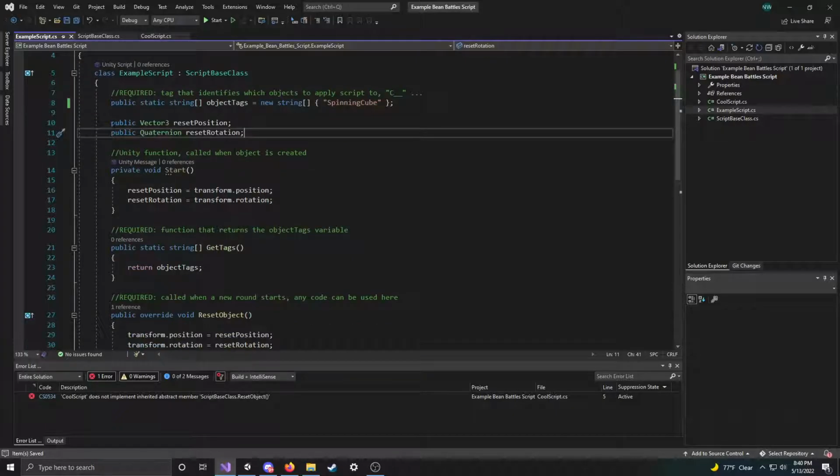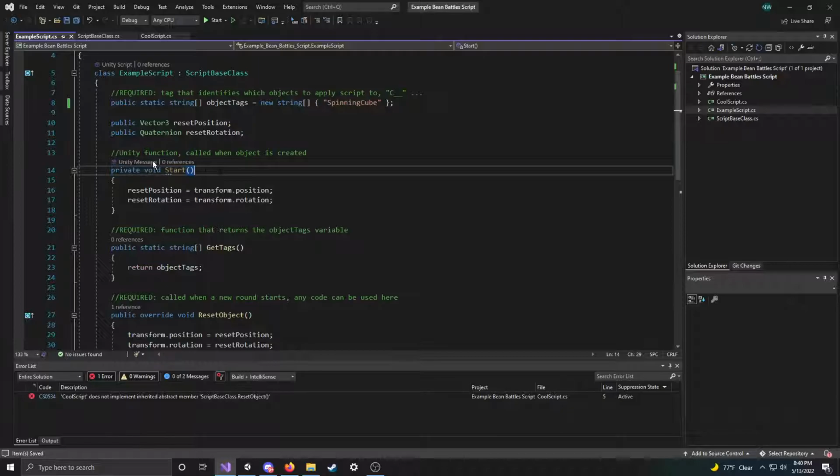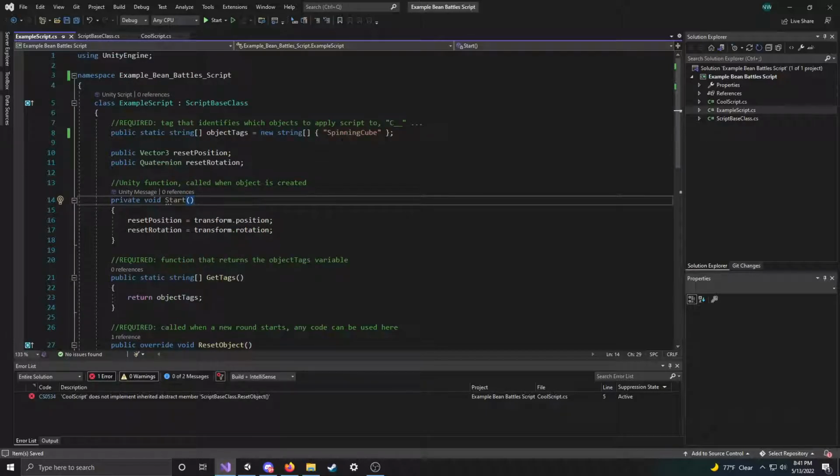Then you can, I'll go over these in a second. Then you see this private void Start. This is a default Unity function that's called whenever the game object is first created, or really whenever this script is first applied to a game object, but we don't need to get into the technicalities.